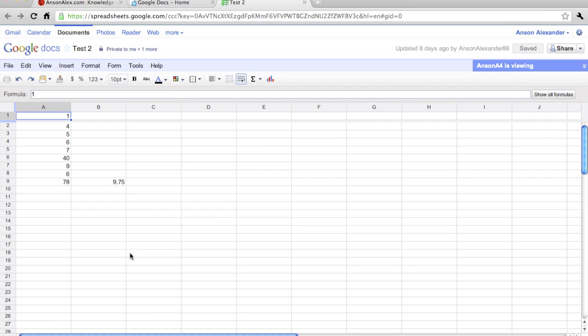Now, on my other computer, I'm going to go ahead and click on the 9.75. I just clicked on it, and now you can see on this computer there's a red box surrounding that cell saying that Anson-A4 is selected on that box. I'm selected on this computer in this box.